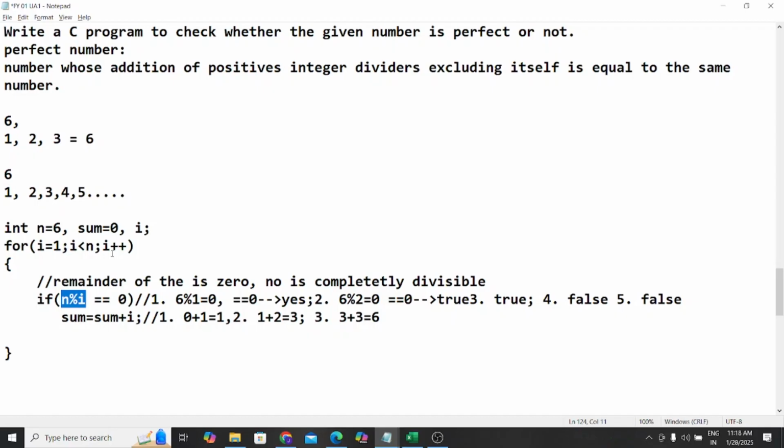Now here the value of I will be increased by 1 and it is going to become 6. As 6 is not less than 6, it is equal to 6, right? So this condition will become false at iteration number 6 and then we will come out of the for loop. So here we have to check what if original number is equal to your sum.